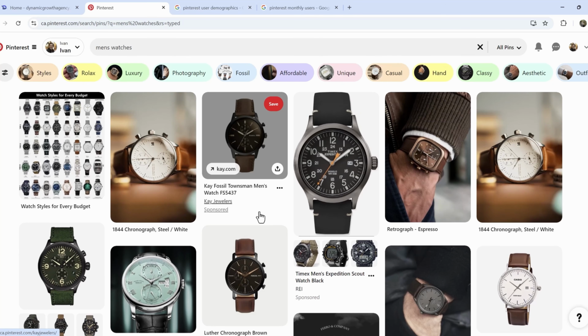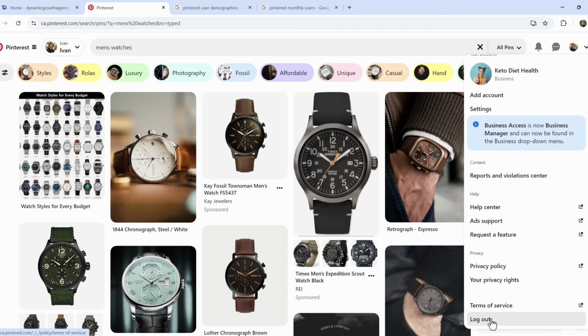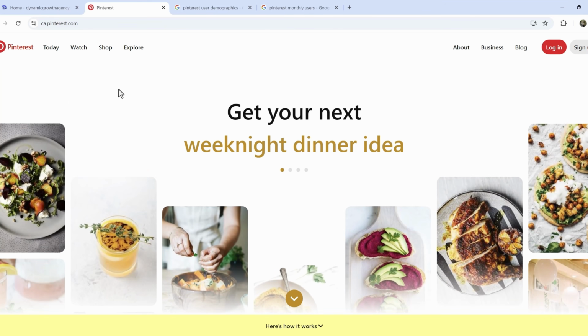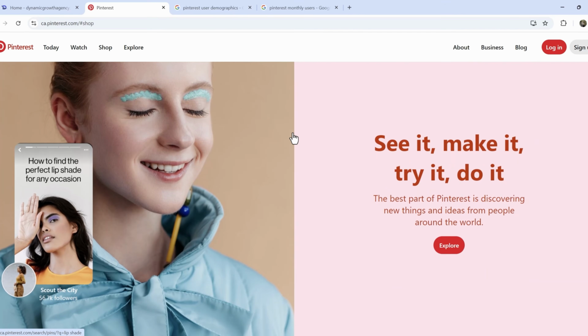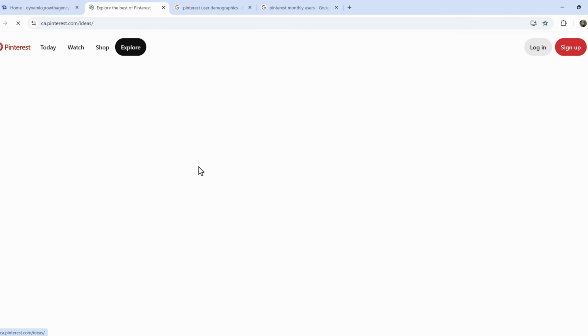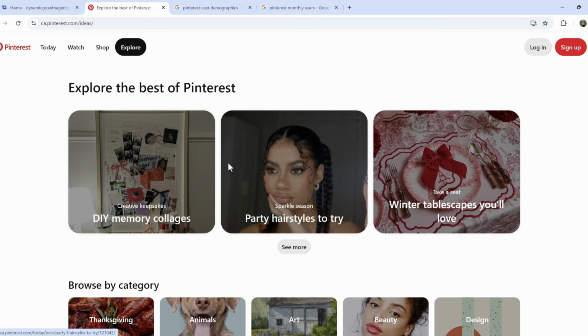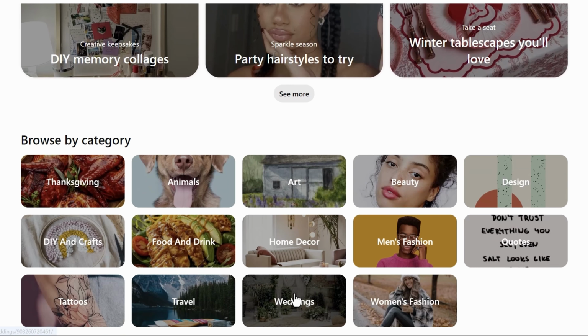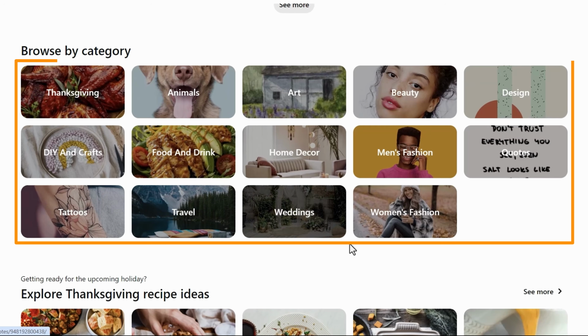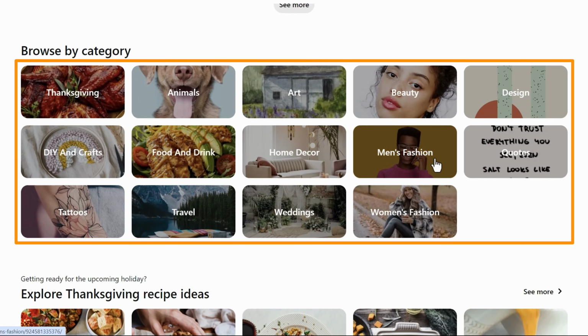So now we need to ask the question, are Pinterest ads right for you? Let me log out here because I want to show you something on their main page, not inside the account, to help you determine if Pinterest is right for you. If we scroll down here, actually, no, let's go to Explore. In short, Pinterest is perfect for you if you have content that you want to visually show people. Any of these categories, for example, Thanksgiving, animals, art, home decor, men's fashion, as you can see, all of these are very tailored towards images or videos, towards showing something, right?